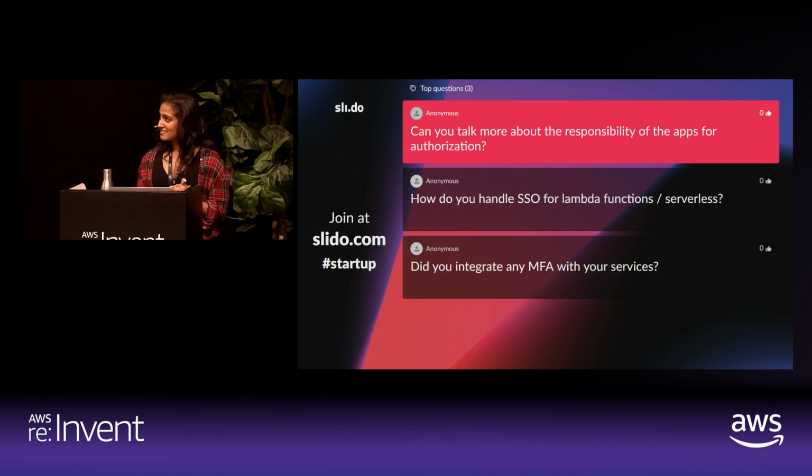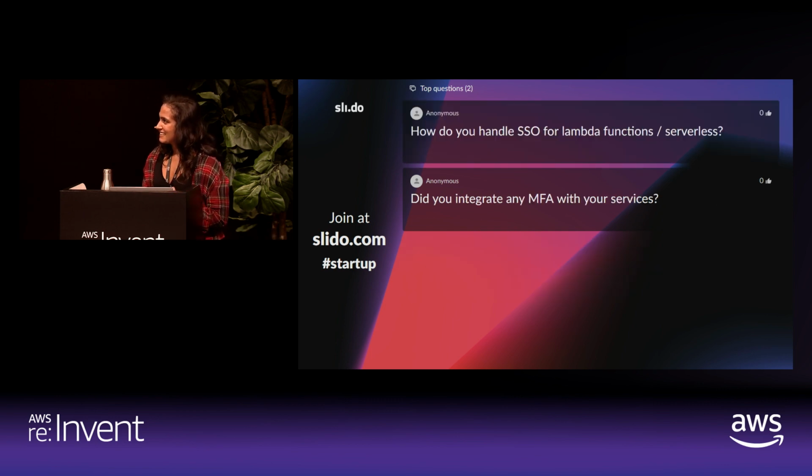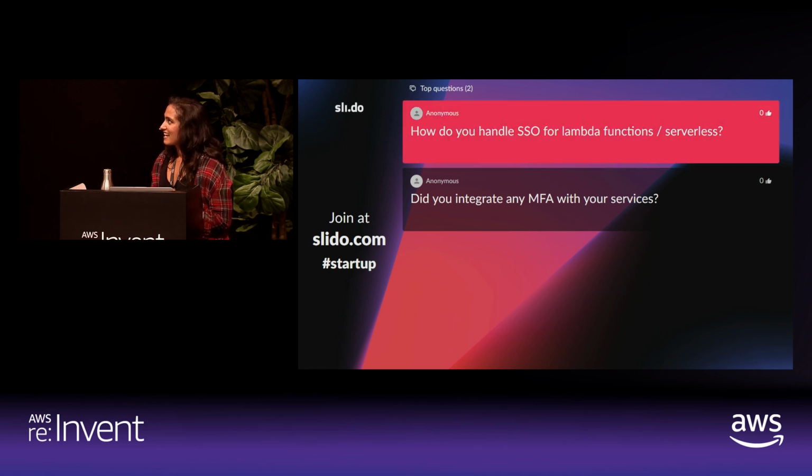So how do you handle SSO for Lambda functions and serverless if you guys deal with that? We currently don't internally handle it for Lambda functions and serverless. We have a lot of people in the open source community who are actually contributing and trying to make it more usable for these use cases.